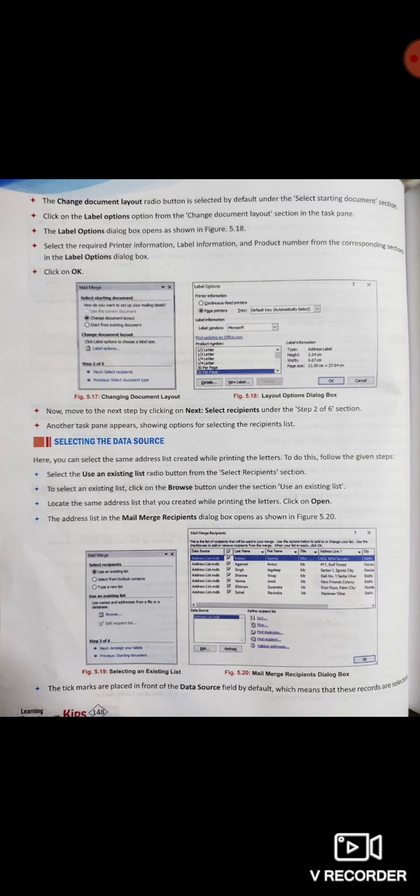Now, whenever this new task pane appears on the screen, you can see that the change document layout radio button is selected by default under the select starting document section. We have to click on the label option from the change document layout section in the task pane.